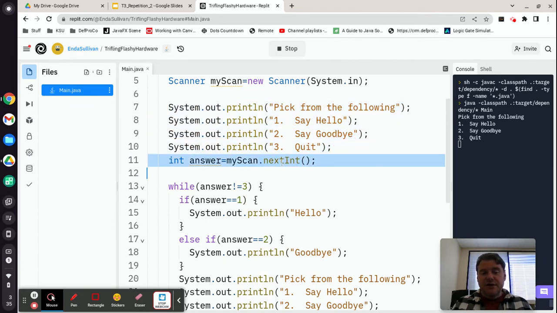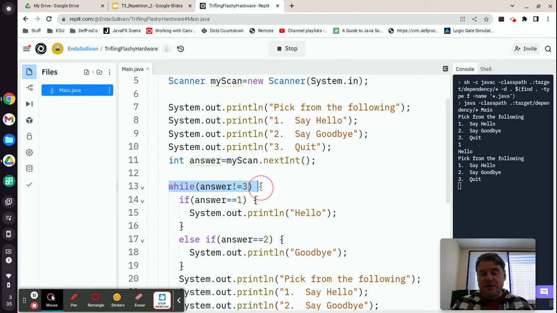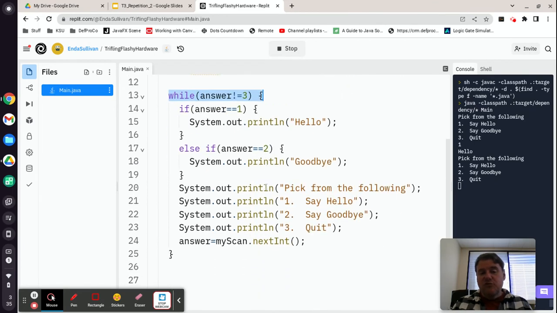And specifically, it's sitting on this line waiting for me to type in a number. So I'm going to type in 1, and I'm going to hit enter. All right, so now we went into this loop. It checked to see if 1 was not equal to 3, which it is not equal to 3. So then it went into the loop and it said, if answer is 1, print out hello. And that's why we get that hello over there that I just highlighted. Then it came down past the end of the if statement and it printed back out the menu, which is why you can see the menu again right over here.